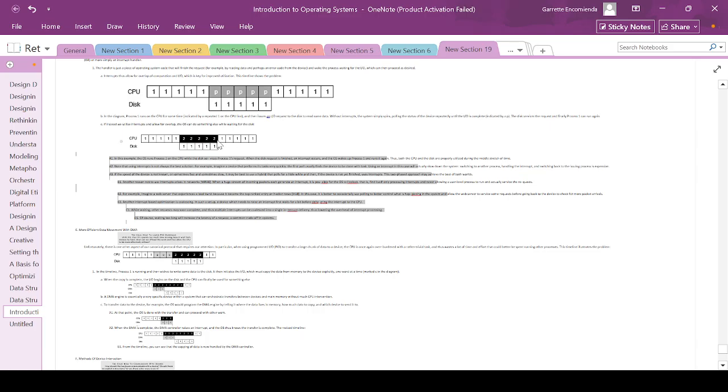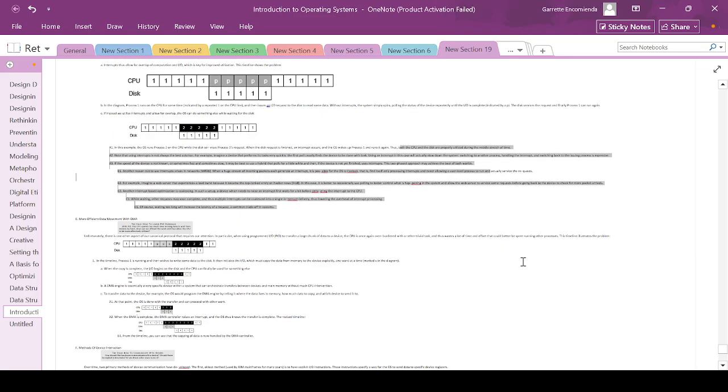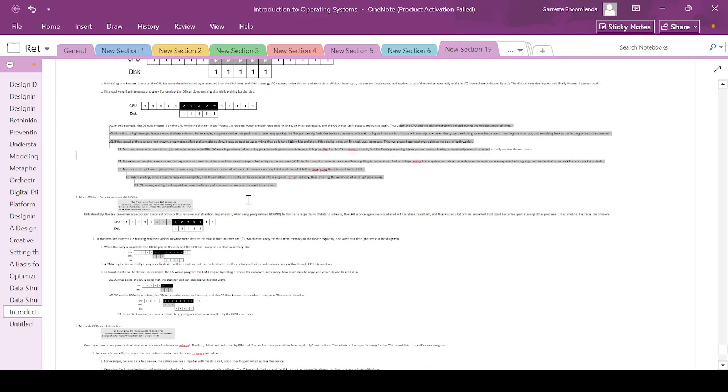So an interrupt occurs between those, whether it's transferring from process 1 to 2, or from process 2 to 1, we're using an interrupt. Thus both the CPU and the disk are properly utilized during the middle stretch of time. And that's a good vocabulary, a middle stretch of time.